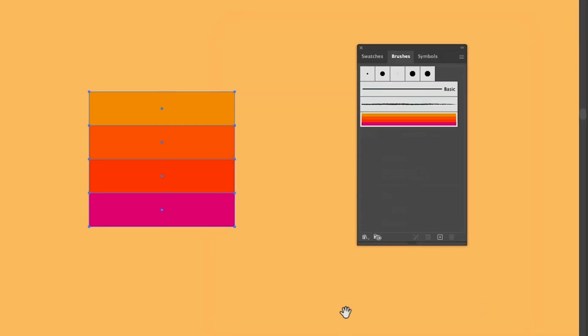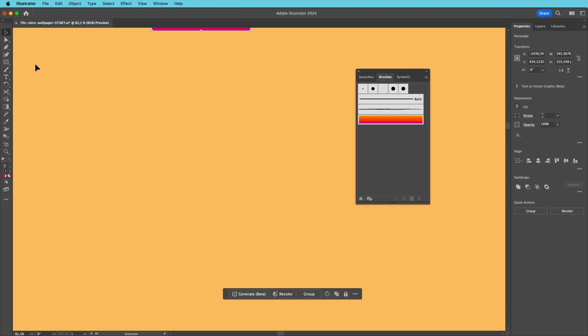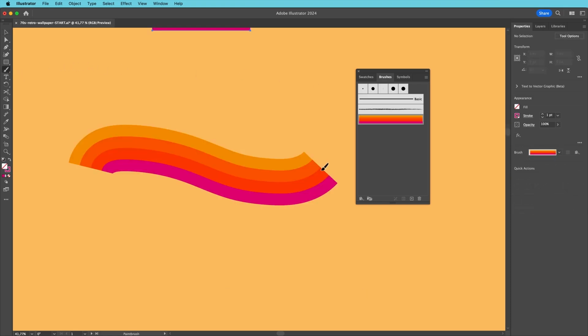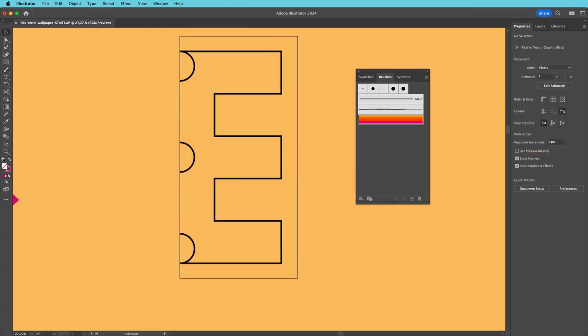Now click OK. The brush is saved in the brushes panel, and if you like, you can test your brush by drawing with your brush tool. I think it's really cool. I've also drawn a line with the pen tool and a few half circles.